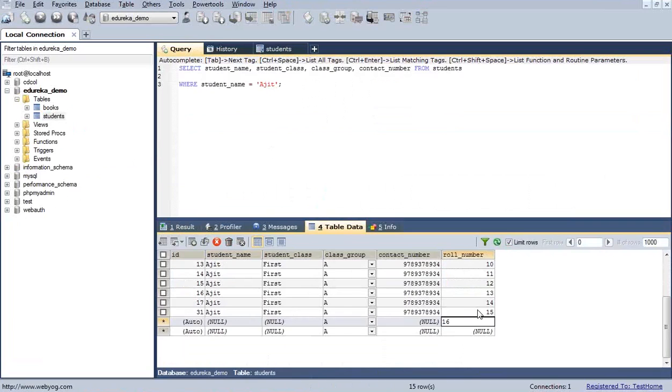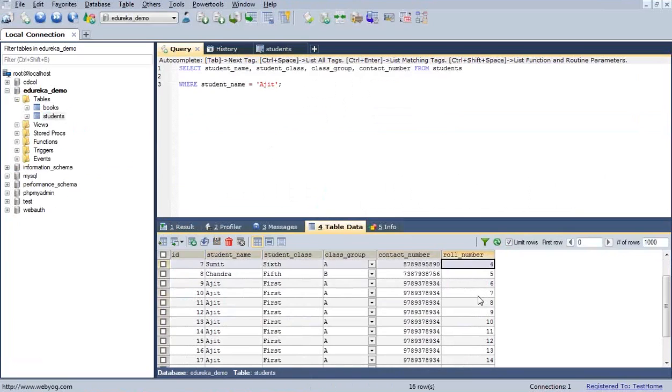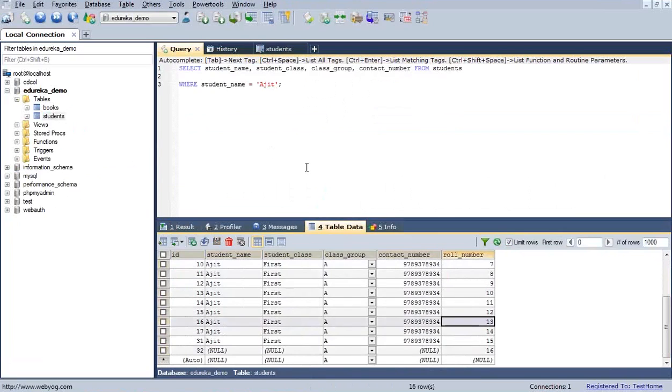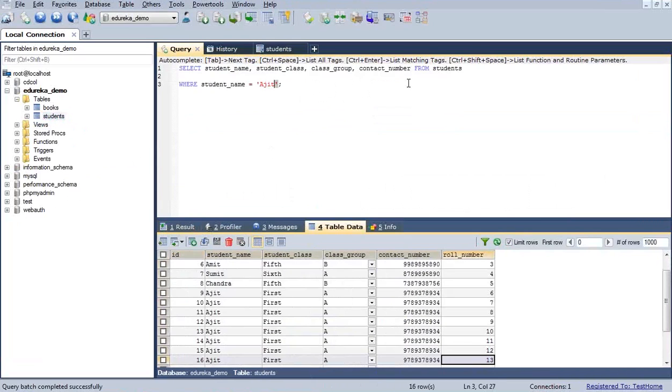So now, I have some records like this. I have students with roll numbers that start from 1 and go up to 16. Now, I'm fetching where student name is equal to Ajit, so I will be getting the records with the name Ajit. Now, rather than doing this, I can do where roll number is greater than 10.